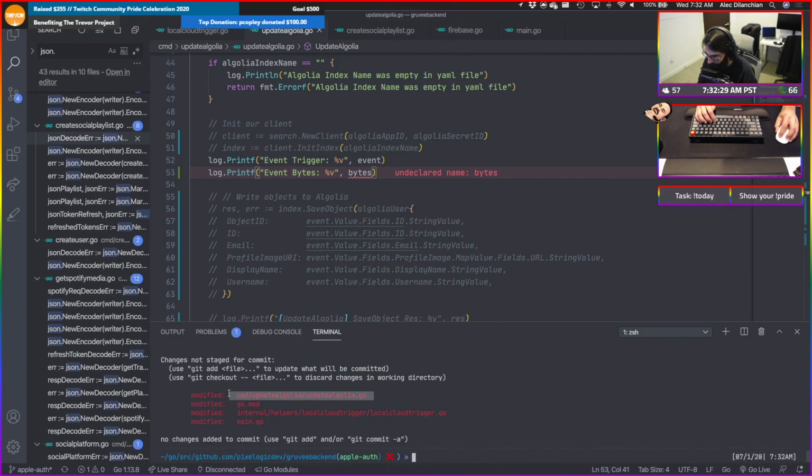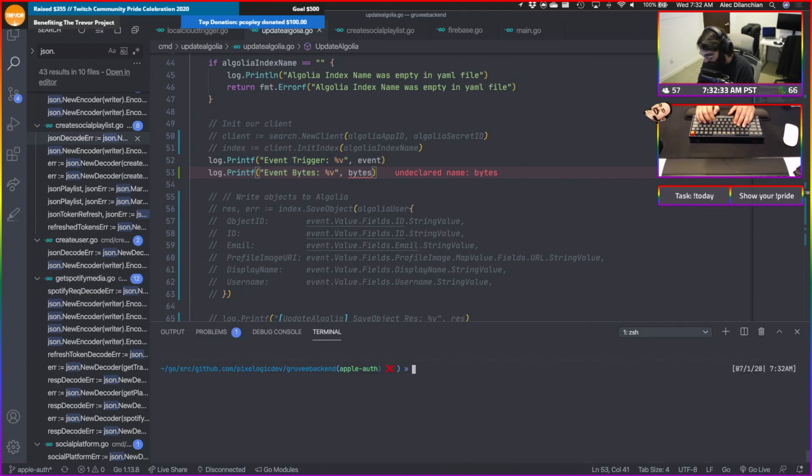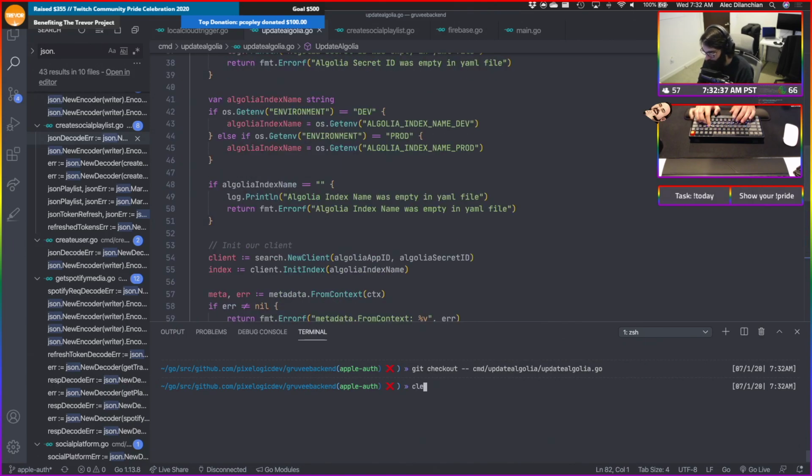All right, update Algolia. What I'm gonna do real quick. Oh, let's revert back real quick.